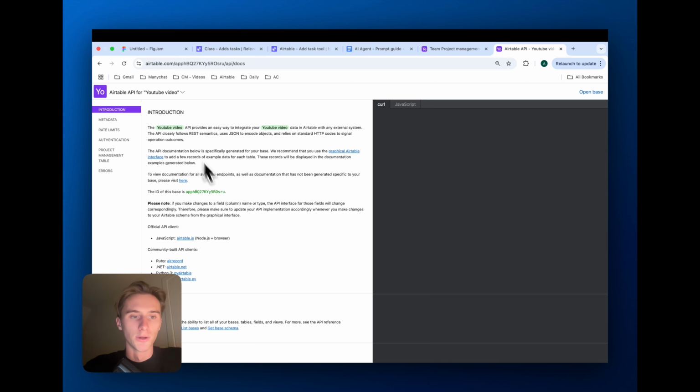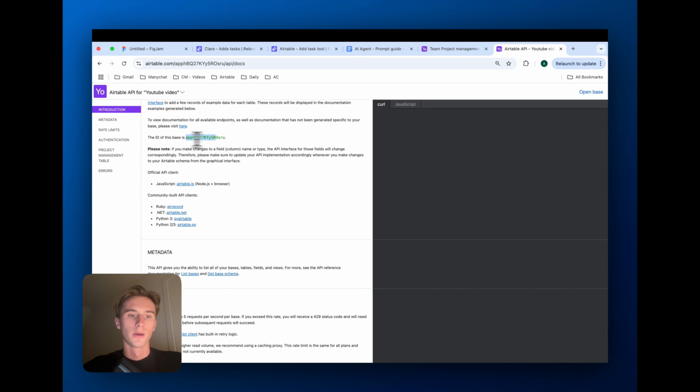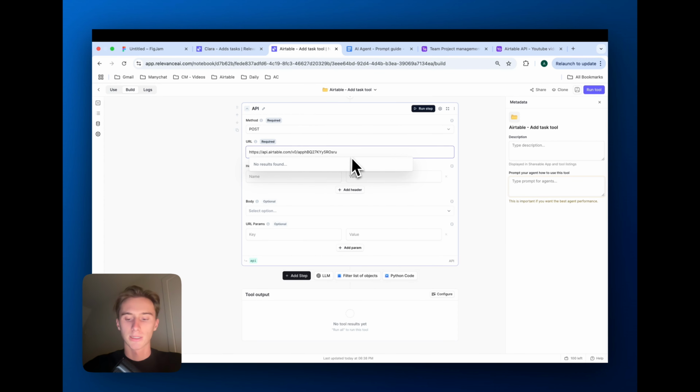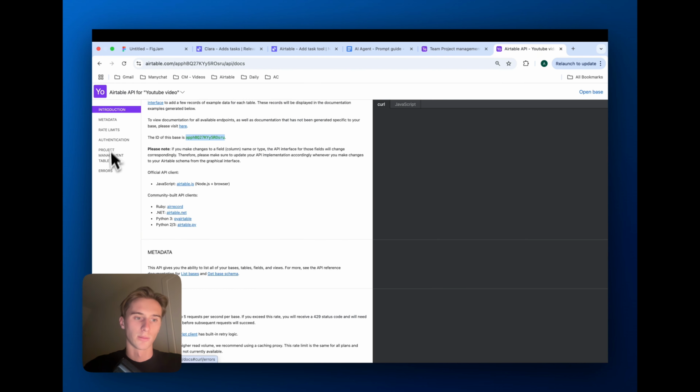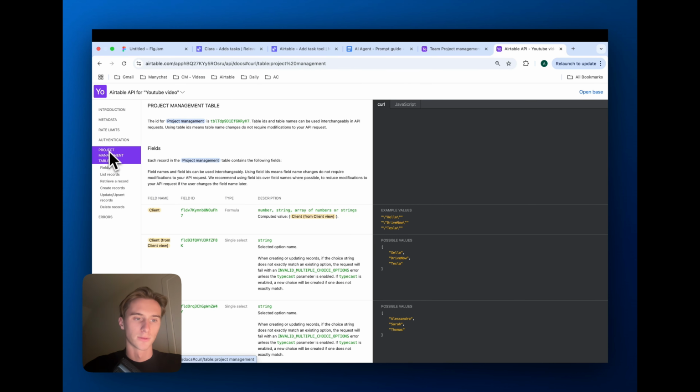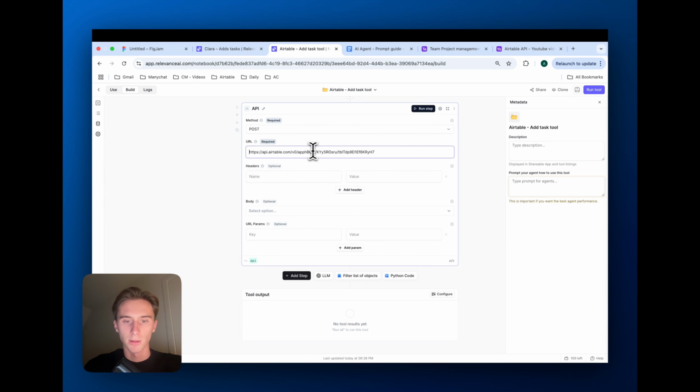But yeah, I clicked on YouTube video one, and then here basically you have the base ID, so that we can copy paste, and then we put this next slash, and then here we're going to find the table. So you'll see on the left, this is one table, the project management table. Later on we'll actually have multiple ones, which will show the different tables that we have on Airtable, and each table has a specific ID. So you have the base ID, then the table ID, and then next we need the API key.